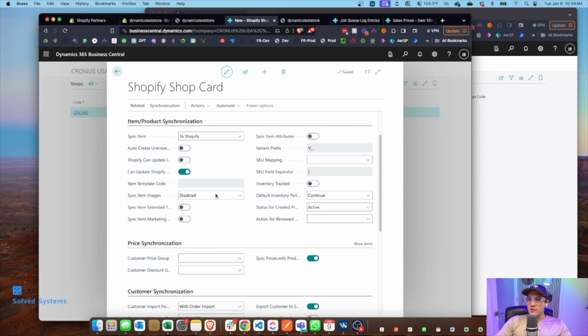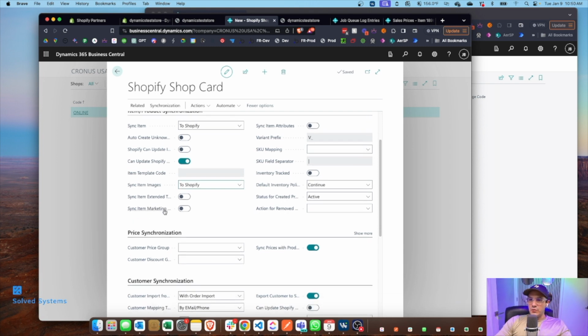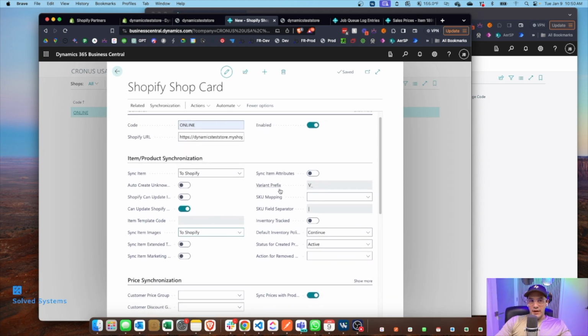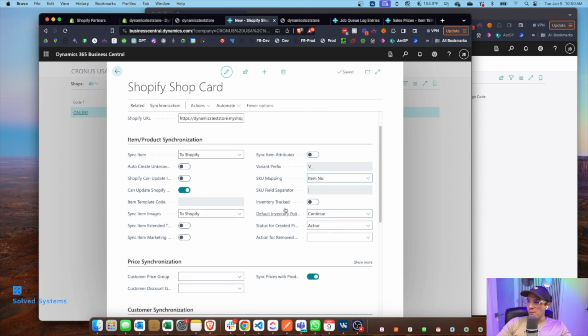Item template code. We want to sync our images to Shopify. Extended text. This is just extended text on the item card. We can click that if we wanted it. Item marketing details. So any item marketing details that you have on the item within Business Central. Item attributes. Again, this is just data that's on your item card. And we can define the SKU mapping, how we want the SKU set up. We'll just click item number for now. Field separator. So if you had a different separator that you wanted there, you can define it.